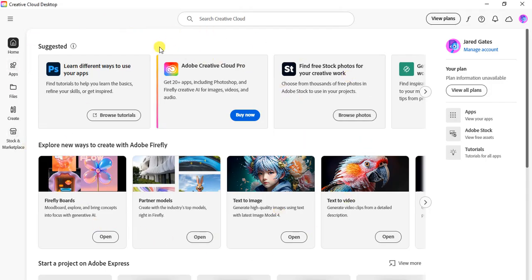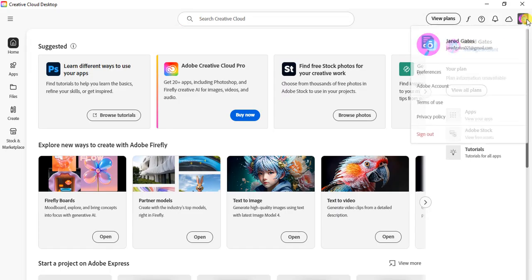If you're prompted to sign in, go ahead and do that so you can access your settings. Once the app is open, look toward the top right corner of the window for your profile icon. It often appears as your avatar or initials. Click that icon to open a small menu. From that menu, choose Preferences. This is where Creative Cloud keeps all the configuration options that affect how the app behaves behind the scenes.